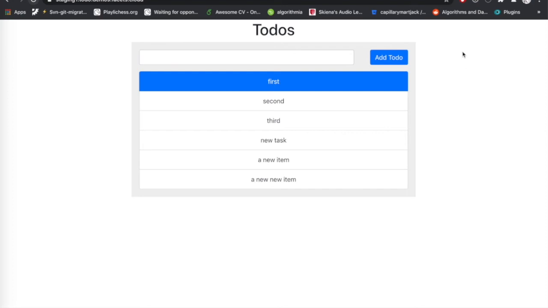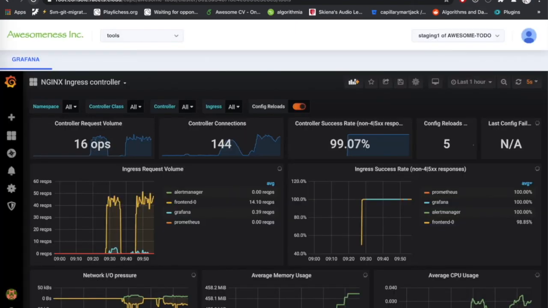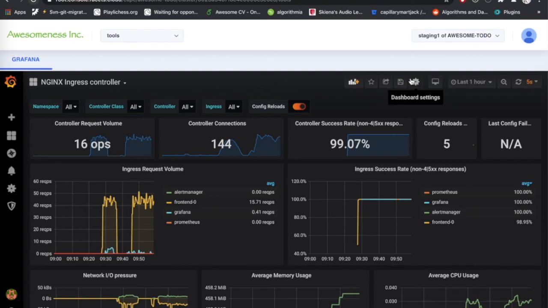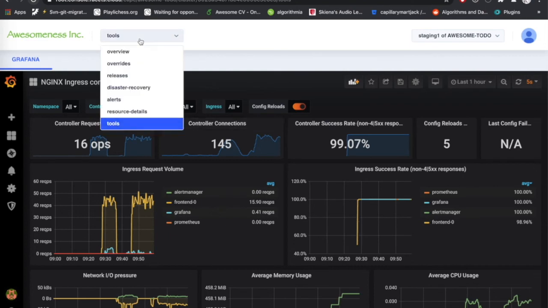Coming to the observability features, every Facets-powered cluster comes with a complete open metrics stack powered by Prometheus. The metrics are accessible from Grafana dashboard within the Facets control plane. Here we have an ingress dashboard giving us the request volume, connections, success rate, etc. Additionally, alerts are also auto-generated.